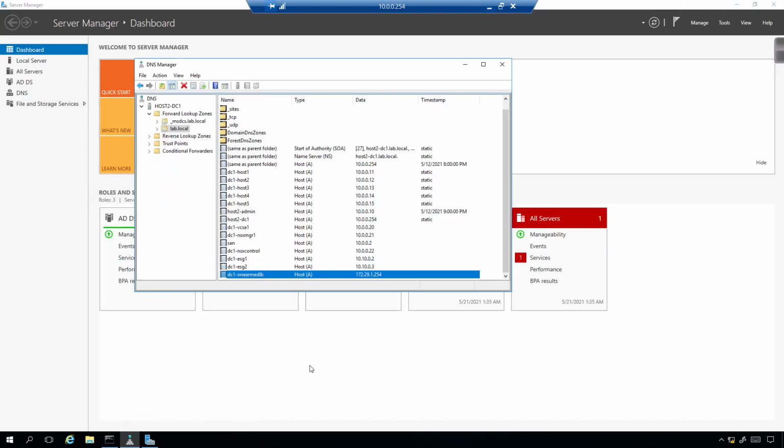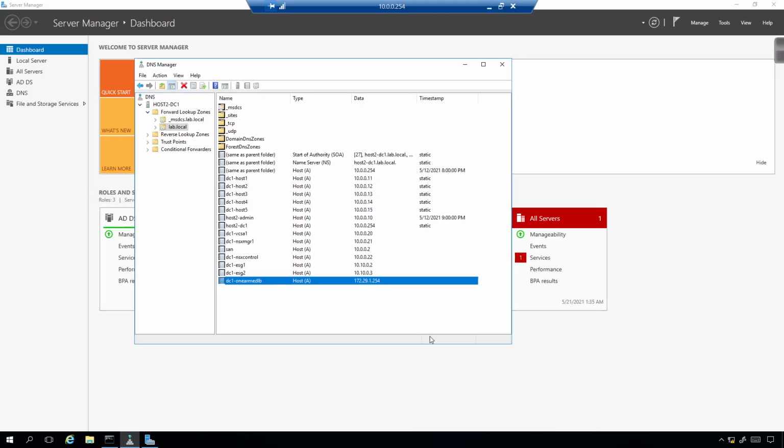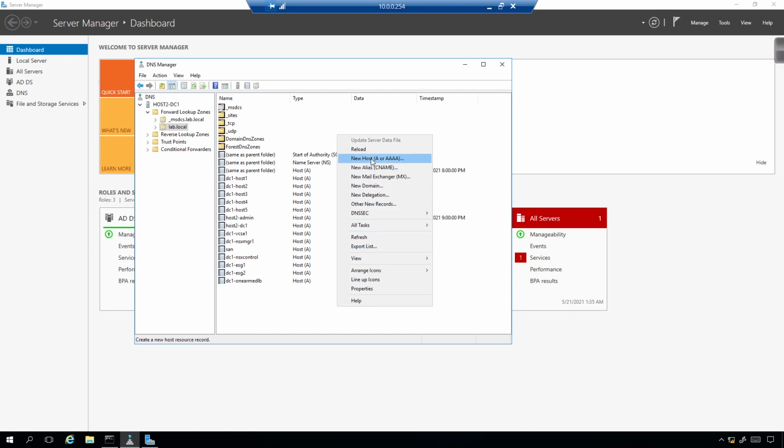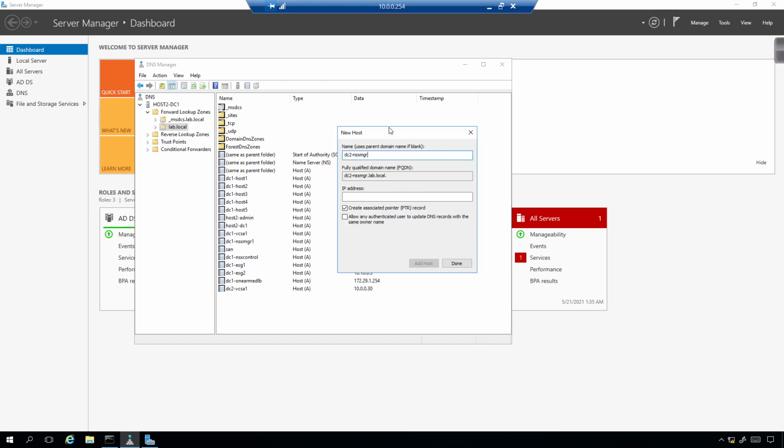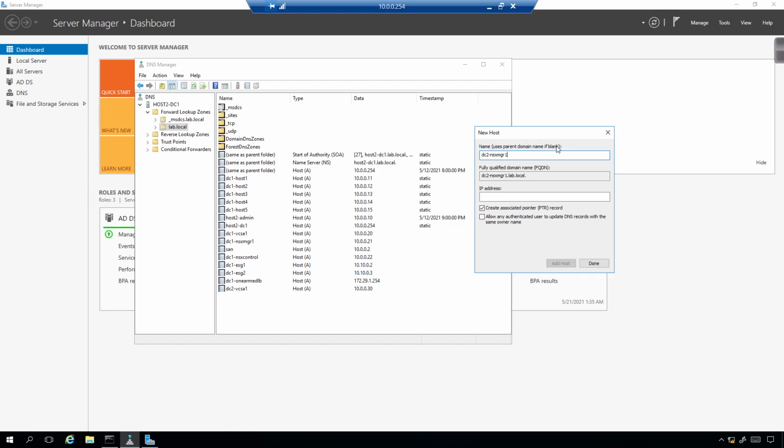What I'm going to go do is immediately come over here and add a couple of entries to my host record. So I'm going to type in here dc2-vcsa1. This will be 10.0.0.30. And then I'm also going to add in dc2-NSXmgr. I believe it's 1. Yep, 1. And this one here will be 10.0.0.31. And then click on add host. I don't need to worry about much more than that.